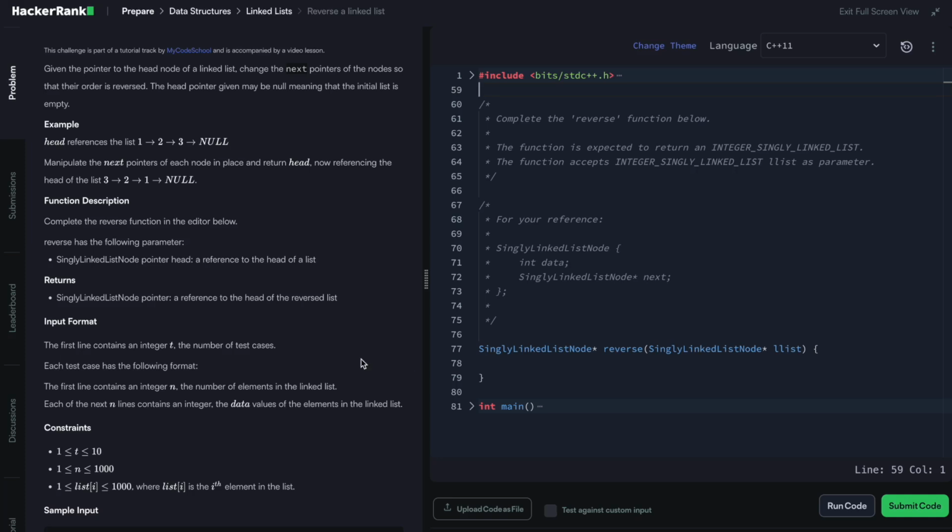Hello everyone, welcome to this new problem called reverse a linked list. In this problem, we receive as input a linked list and we are supposed to return the reversed version of the linked list. Let me give you an example. You have 1, 2, 3 and what you should return is 3, 2, 1, null, which is the reversed version of this linked list.